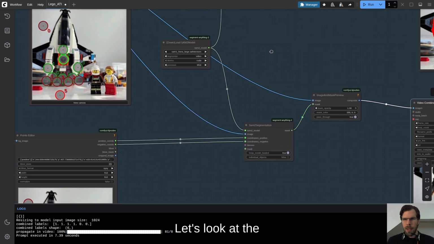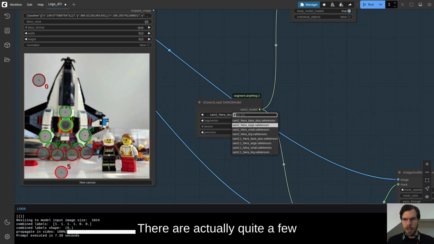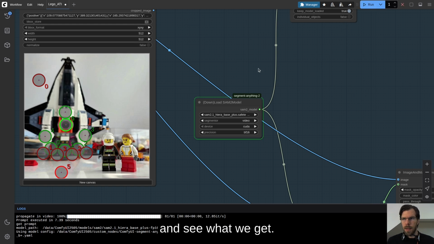Let's look at the segmentation models that we're using here. There are actually quite a few, so if you're not extremely happy with the result from one, you can definitely try another one. Let's move to the 2.1 version and see what we get.